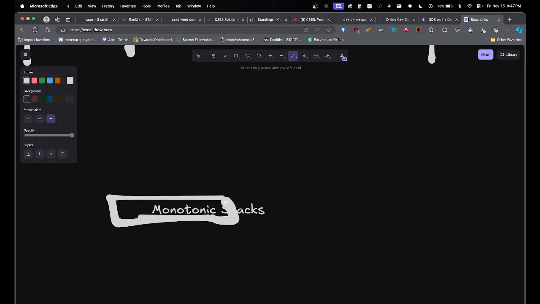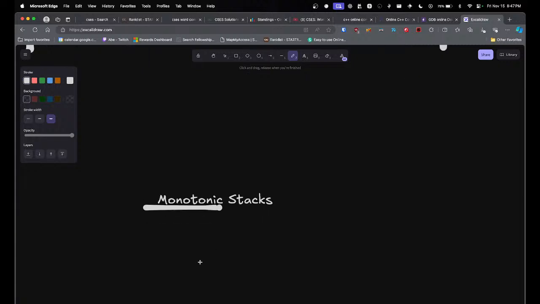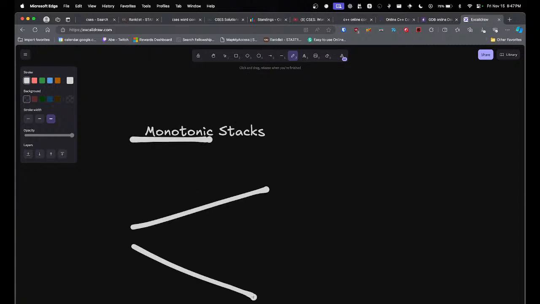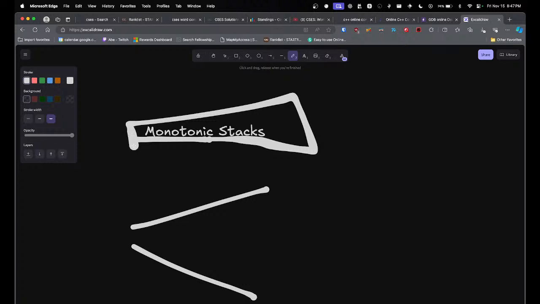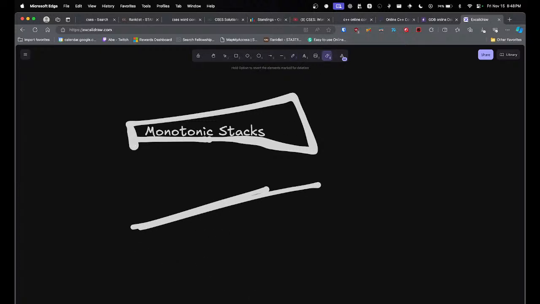In a single line, it is just either increasing or decreasing, right? Or the same, whatever. So let's say I want to keep it only increasing. What will a monotonic stack have? Only increasing numbers. That's it. That is a monotonic stack.